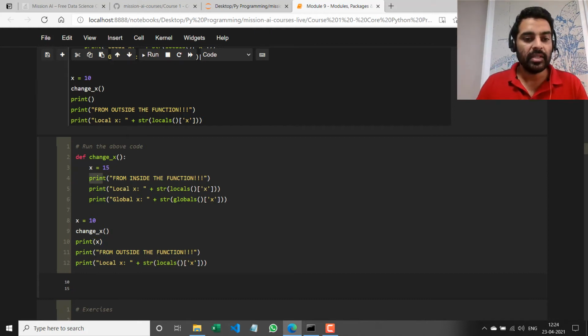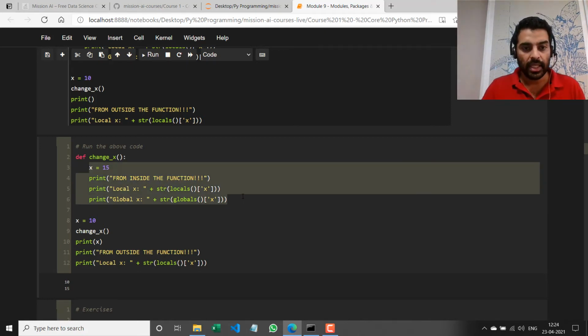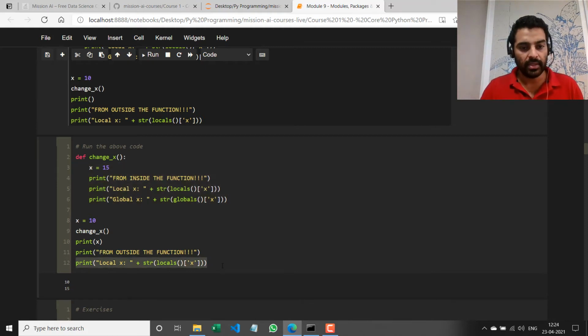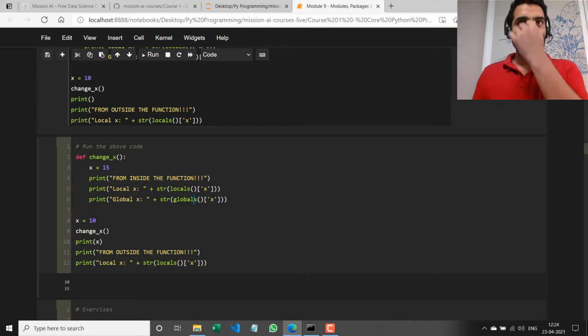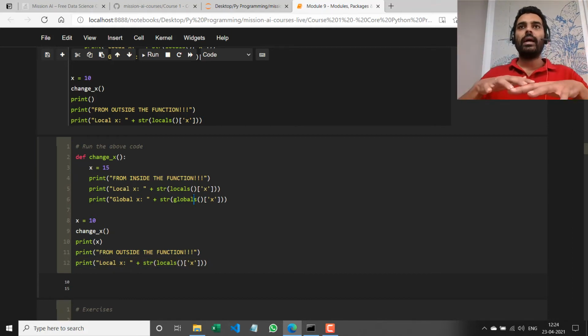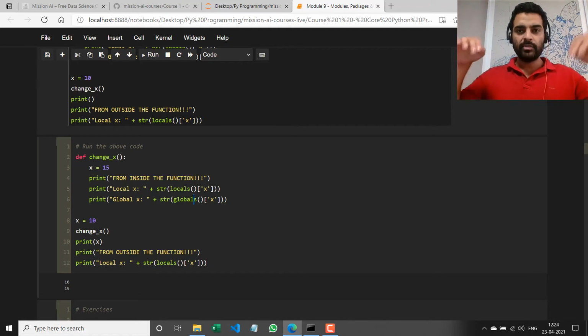So from inside the function, I'm doing the same thing, right? I'm calling locals. If I call locals from inside here, it gives me whatever is local over here. If I call locals from outside here, it gives me whatever is local outside here. So local means anything that's available around me at this point, right?